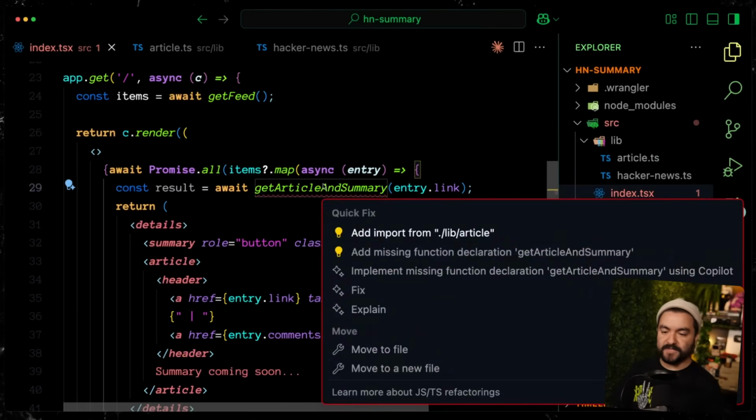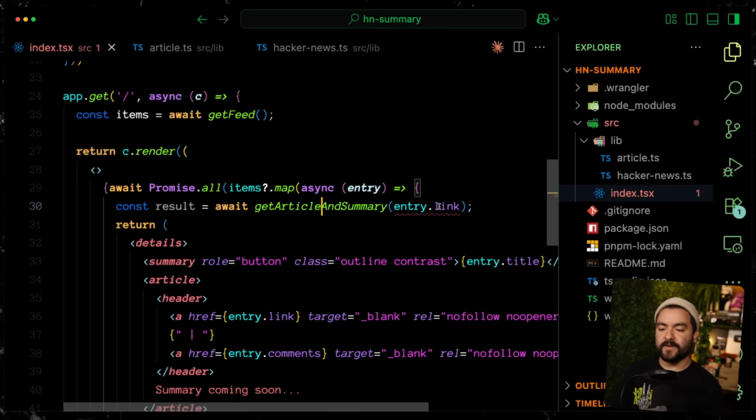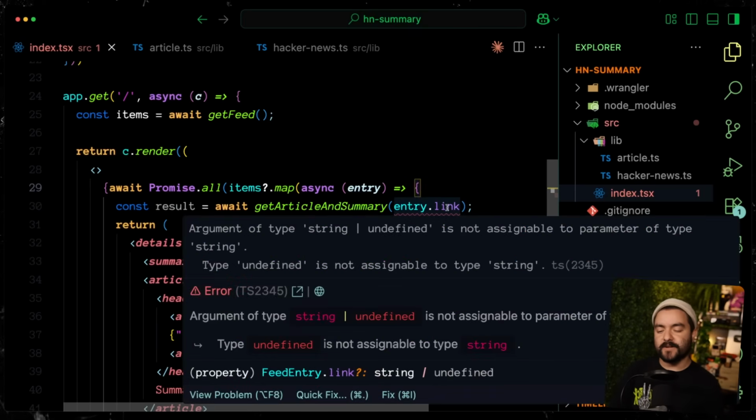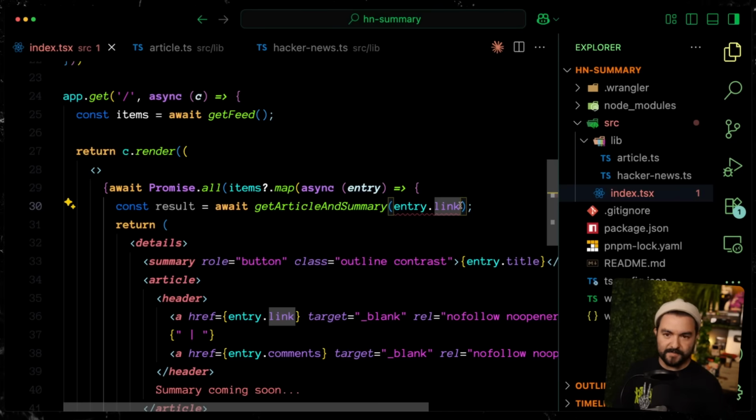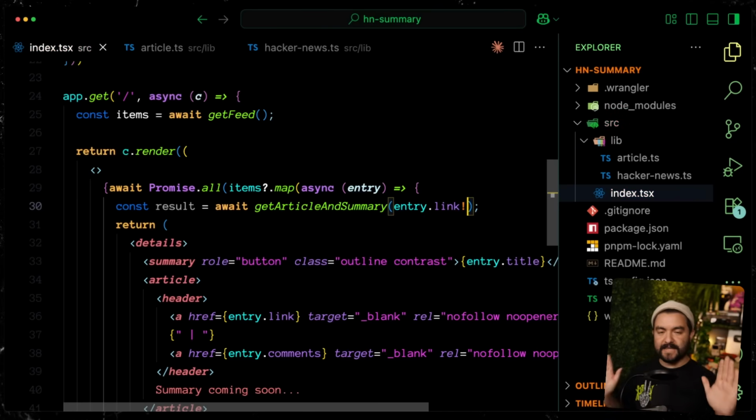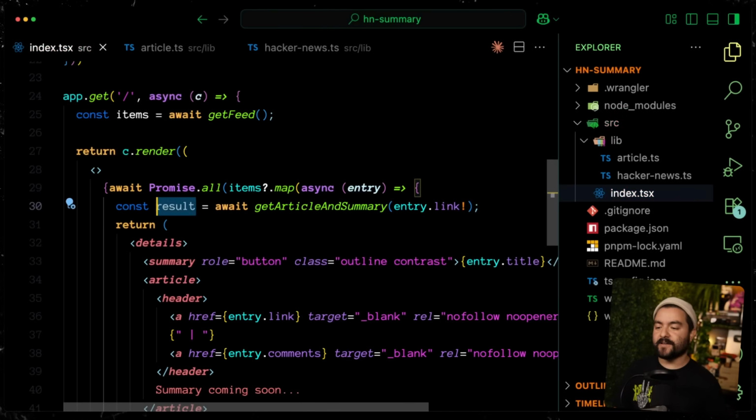So let's import this function, getArticleAndSummary. Now entry.link, according to the feed entry types, could be undefined, but we know that their RSS feed isn't going to respond with a blank link. So I'm just going to say, hey, that link does exist. This gives us back the result.